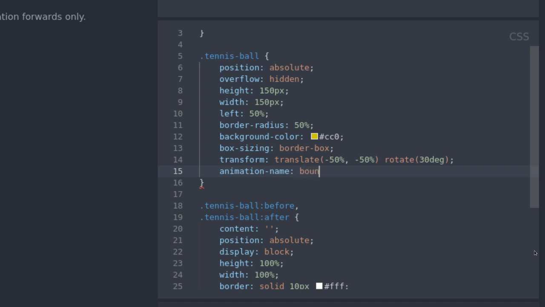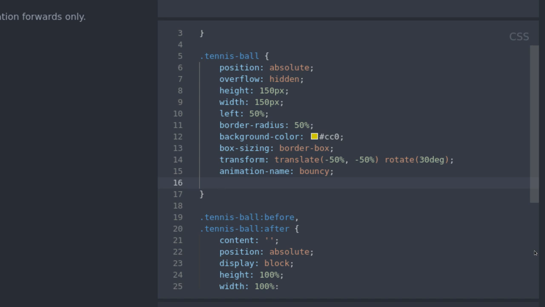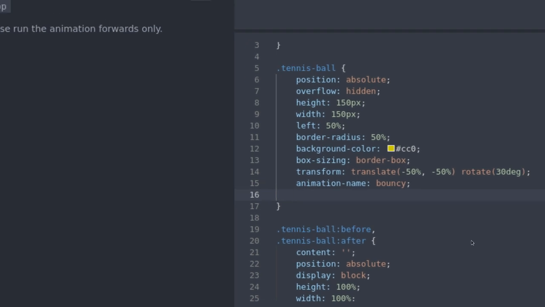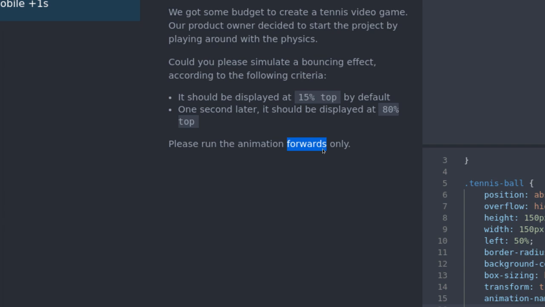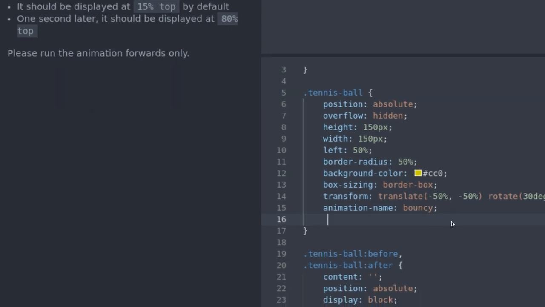Bouncy. I like bouncy better, so we're going to go with bouncy. Other things that we might need. I always forget these ones, but animation fill mode, forwards. So there's only one animation property that can take a value of forwards, to my knowledge, and that is animation fill mode. So we set that one to forwards.